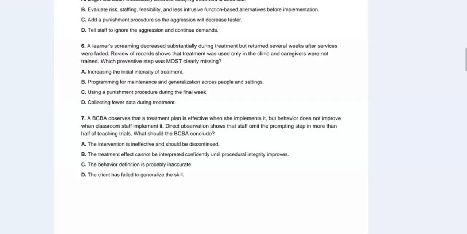Beautiful. It was not A because more intensive treatment isn't the issue. It wasn't C because punishment wouldn't prevent relapse. And it wasn't D because less data wouldn't solve the problem.